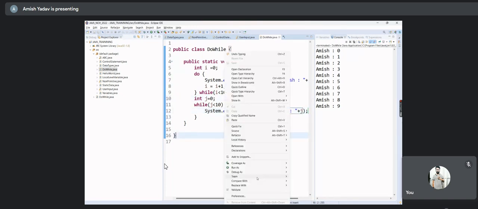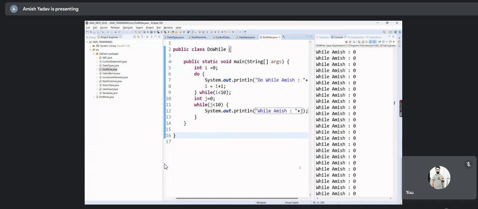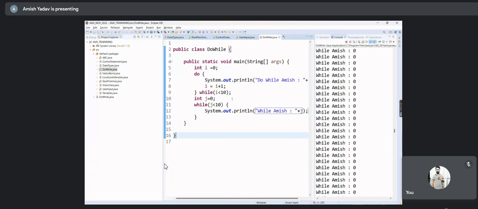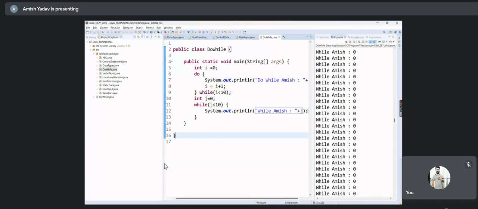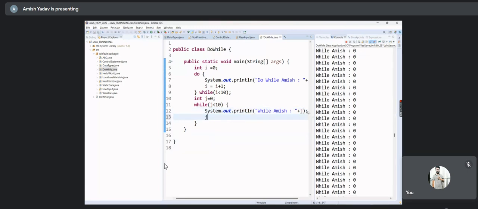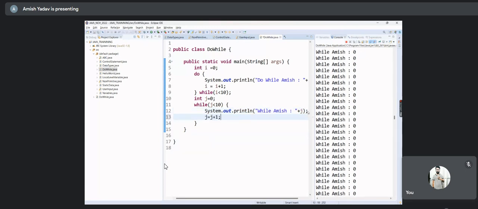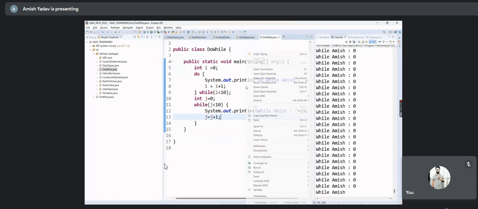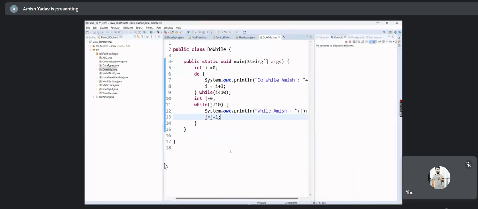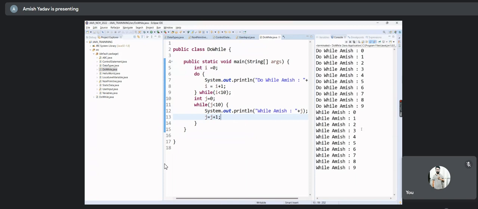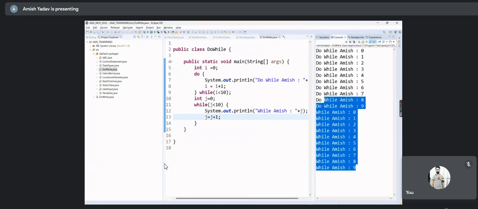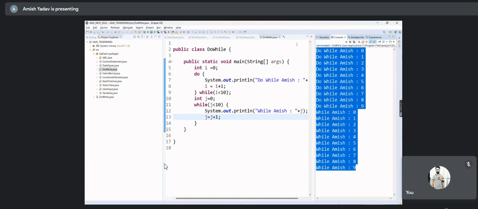If I run this program, oh sorry, I have to again apply one condition here. After each statement I will do what? j equal to j plus 1. I'm just adding 1 to that. Let me rerun this program. If you see here, we'll get the output. Okay, do and do while and while.